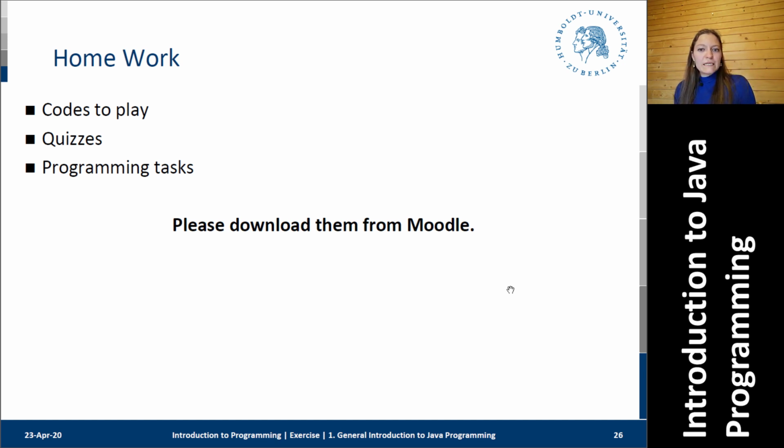The second part are quizzes. The quizzes you will also find in Moodle. The quizzes are multiple choice questions. You can go through all those quizzes and use them as some kind of check for yourself to understand how well you got this topic.